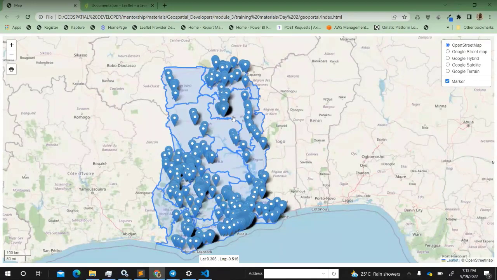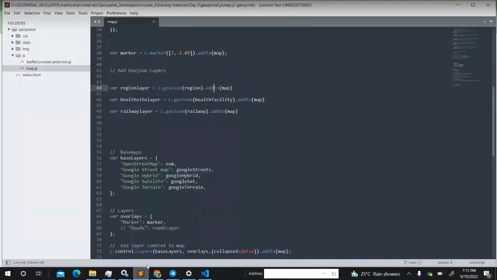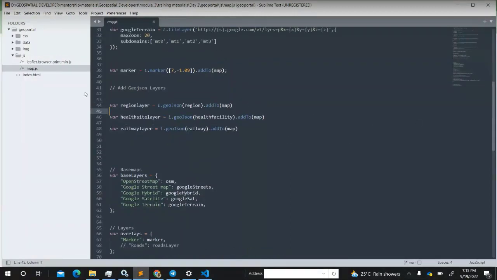So today we are going to add some flesh to what we did, and also move on to the other parts of the program. All right. So we'll go back to our code. And as we all know, we created variables to hold our GeoJSON layers for region, for the health facilities, and for the railway. So these are the three layers that we loaded, right?